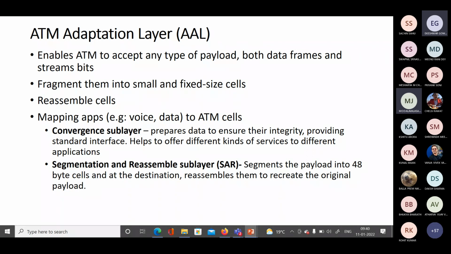And then of course, as the name suggests, the segmentation and reassembly sublayer basically segments the payload into cells, and at the destination reassembles them, creating the original data or original payload, right? So that is the task of these two sublayers, and it ends the different types of tasks that AAL does.